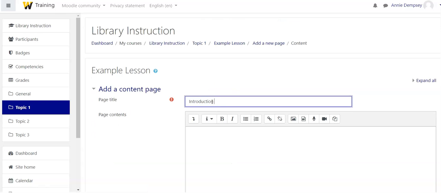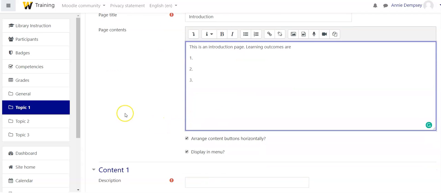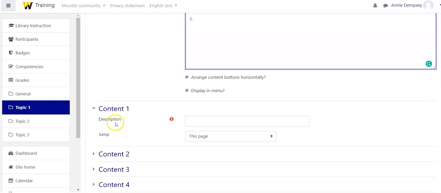I'm going to call mine Introduction because it's going to be the first page that students will see in my module. I add whatever content I want. So for this purposes, I'm just going to tell us what it is. This might be a place where you might want to add learning outcomes. Or whatever other content you want to share to start.